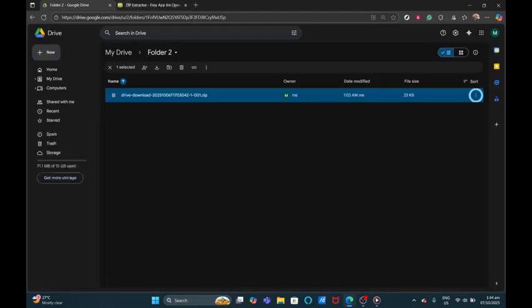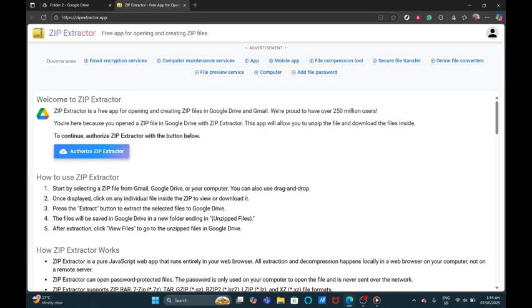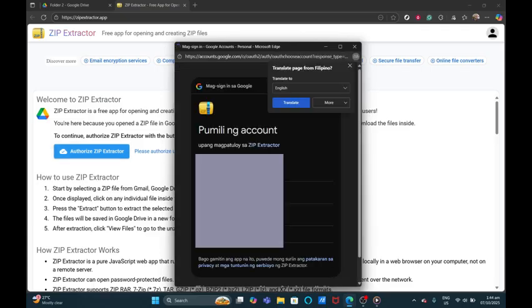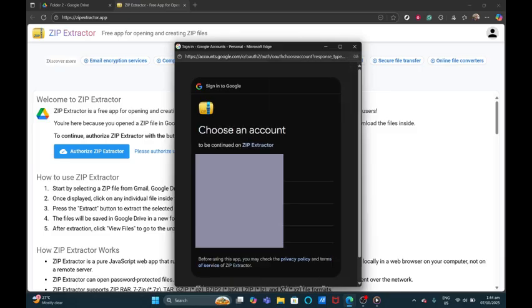With your zip file selected, you'll notice three vertical dots at the top right corner of the File Options menu. A universal symbol for more options. By clicking on these dots, you will unveil a small menu featuring several apps that can help you manage your files. For our task today, look for the app called Zip Extractor. After selecting Zip Extractor, a new window will open.